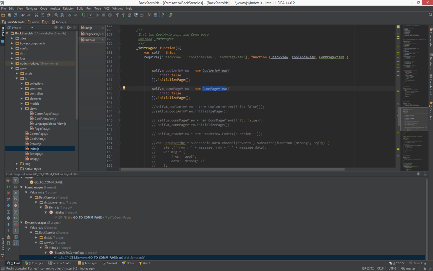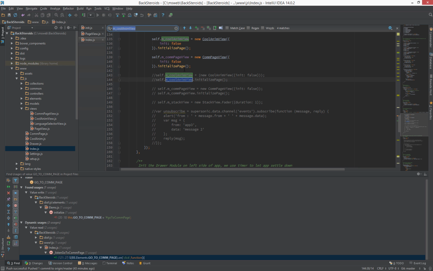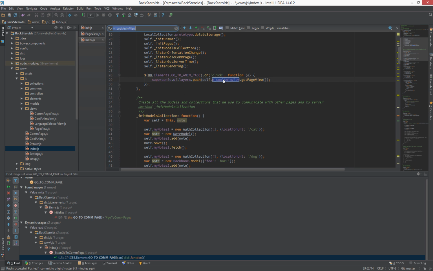And we are passing an initialization of false, meaning that we don't want to run the init code inside those classes. We just want to create a representation of the pages. And why do we do this? Because we want to be able to push this cool animation view into the layer stack to have it slide into view. So if we look over here, you can see that we're using this instance of this view to push it anytime somebody clicks on the go to main page button.